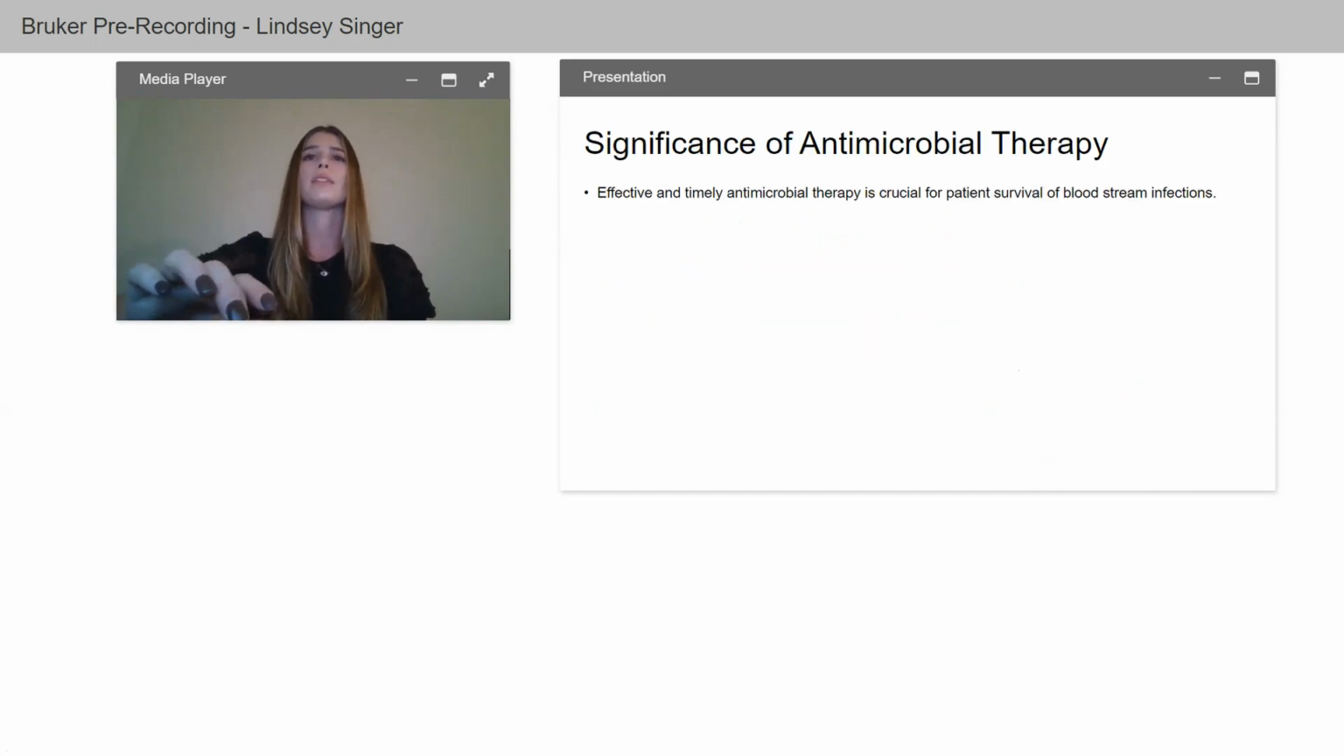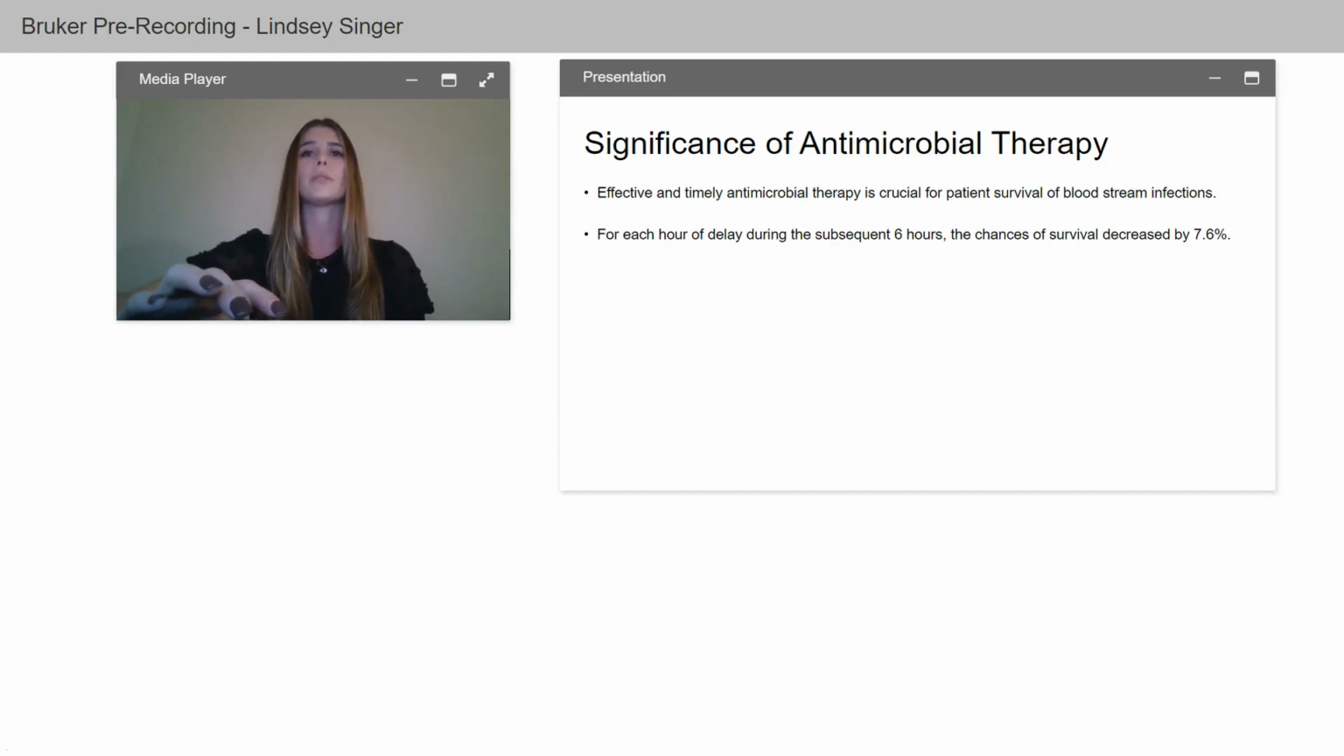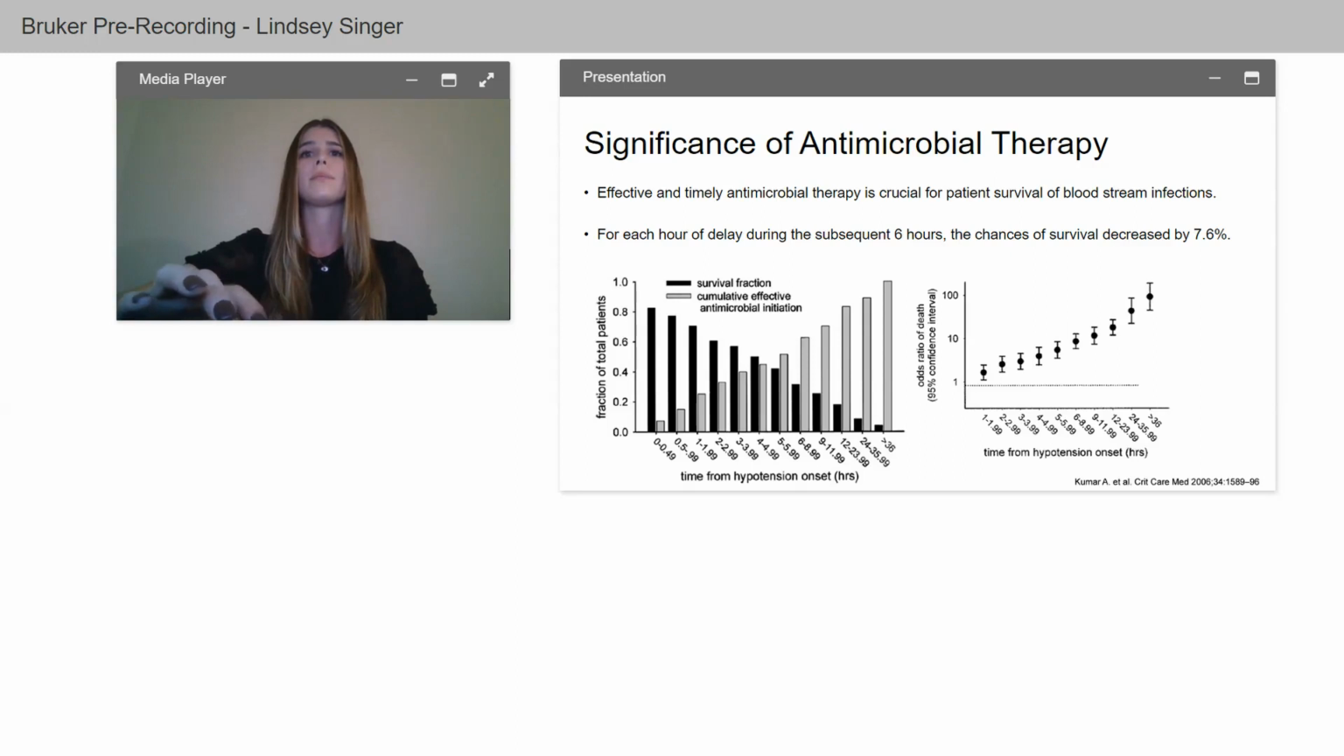This is why it's important to emphasize the significance of antimicrobial therapy. Effective and timely antimicrobial therapy is crucial for patient survival of bloodstream infections. For each hour of delay during the subsequent 6 hours, the chances of survival decreases by 7.6%. And these graphs just illustrate what I have mentioned so far. As the time from onset of symptoms or hypotension goes on, your percent fraction of survival ultimately decreases.